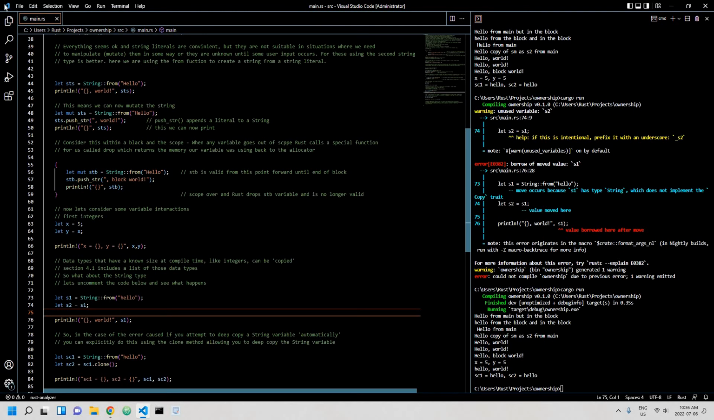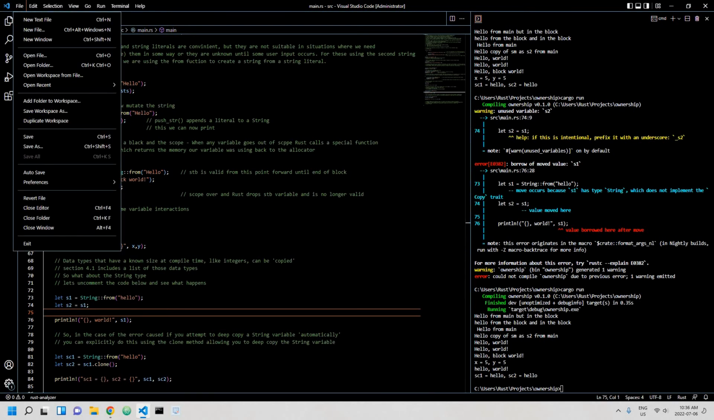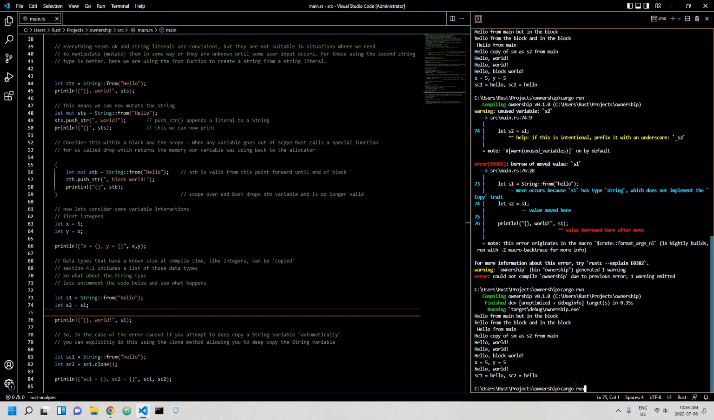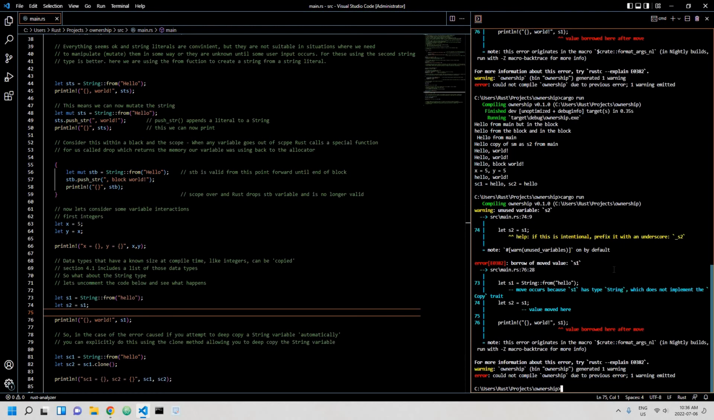So we're getting a couple of errors here. Let me just walk through these. So we haven't used... so ignore this for the moment. This is just help if this is intentional. So yeah, I know I'm not using S2. That's fine. What I want to illustrate is once we've copied S1 to S2, where might we run into problems?